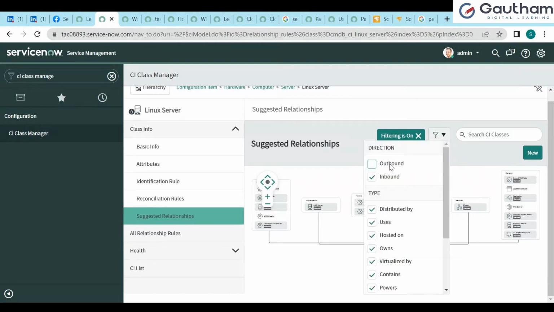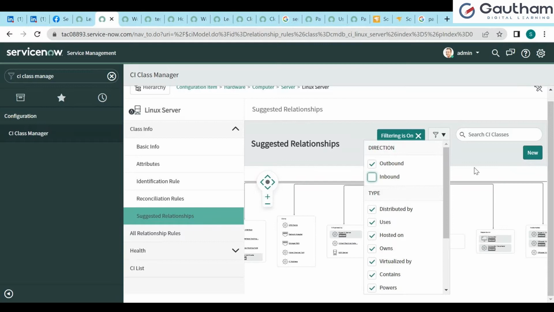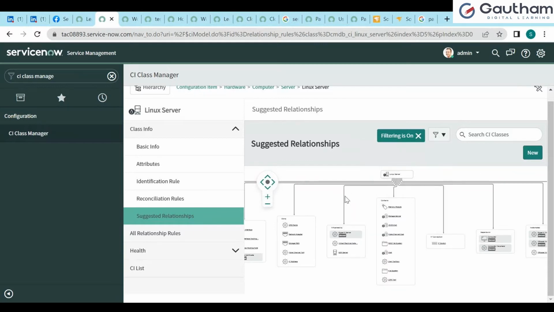If I click on outbound and filter the inbound, it is showing what other dependencies and suggested relationships we have with the other Linux. For example, if you look at the Linux server, it is showing the owns and owned by relationship over here. Here it is the virtualized relationship. It is contains and contained by. Like depends on and depended on by, it is showing up. If you look at owns and owned by, it is showing the DNS name, network adapter. These are a few of the relationships that the Linux server has with the other CIs within the same host.